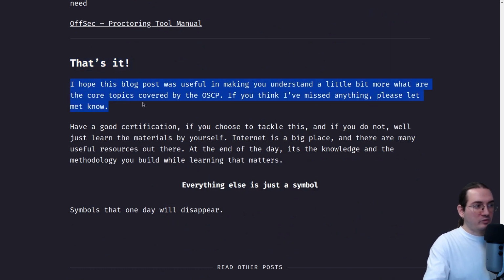I hope this blog post was useful. I hope the entire series has been useful in making you understand a little bit more what are the core topics covered by the OSCP. If you think I've missed anything, if you already took the certification and you think, look, you did not talk about this, please let me know, because I've tried with this blog post and with this series to be as complete as possible. I really try to not miss anything. But maybe, of course, I might have missed something. In case, please let me know and I will fix it.